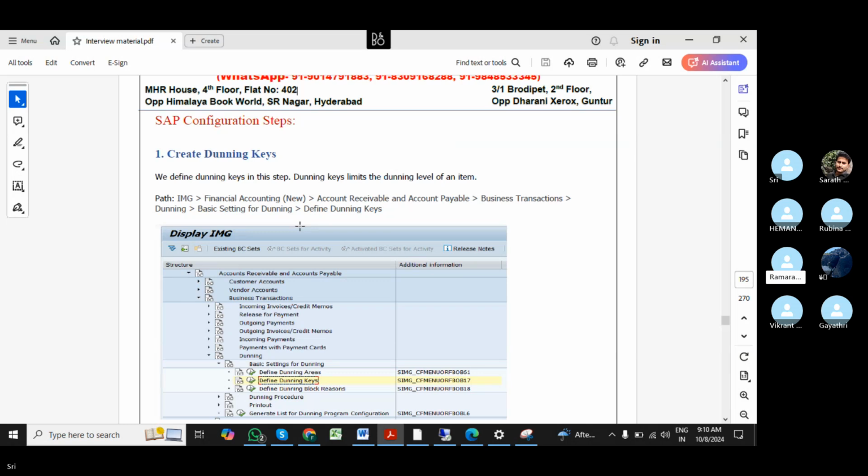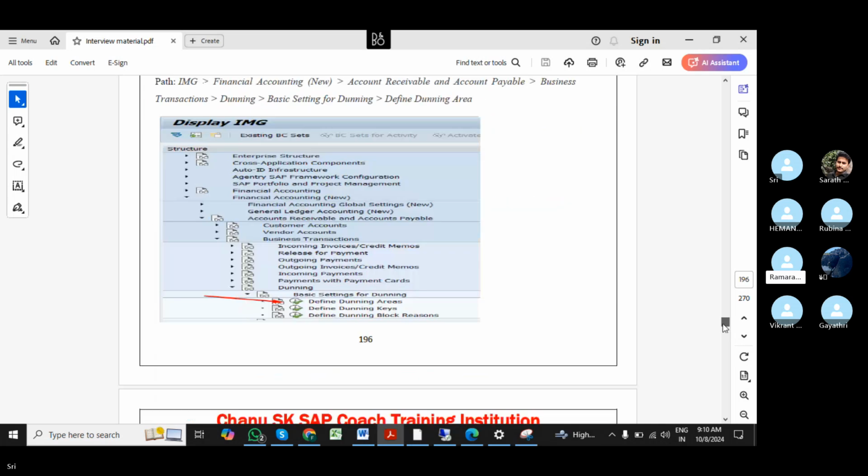Dunning steps, SAP configuration. The first step is to create dunning keys. We define dunning keys in this step, and dunning keys limit the dunning level of an item. We can create dunning keys through the path SPRO, Financial Accounting New, Accounts Receivable and Payable, Business Transactions, Dunning, Basic Settings for Dunning, Define Dunning Keys.